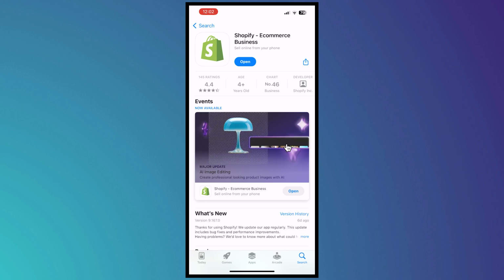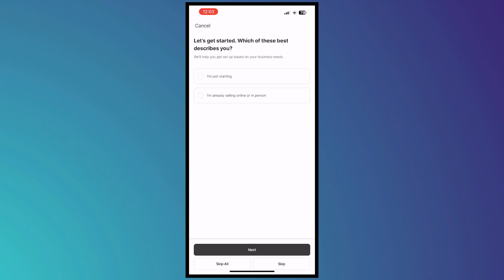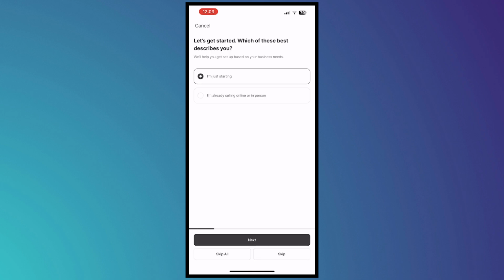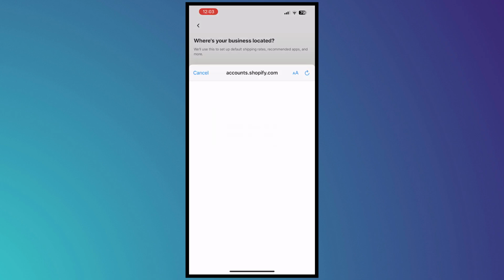Once you have installed it, tap on open, and then you will be prompted here. You have two options, which is to get started or register, or log in if you already have an account. In this case, let's just tap on get started. From here, I'm going to go for I'm already selling online or in person. These are personal questions, so just answer based on your own situation. In this case, I'm just going to tap on skip all since we don't really need that, and tap on next, and then tap on continue right here.